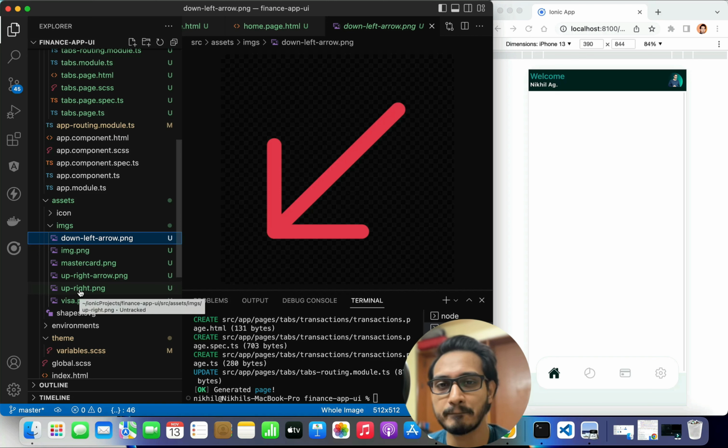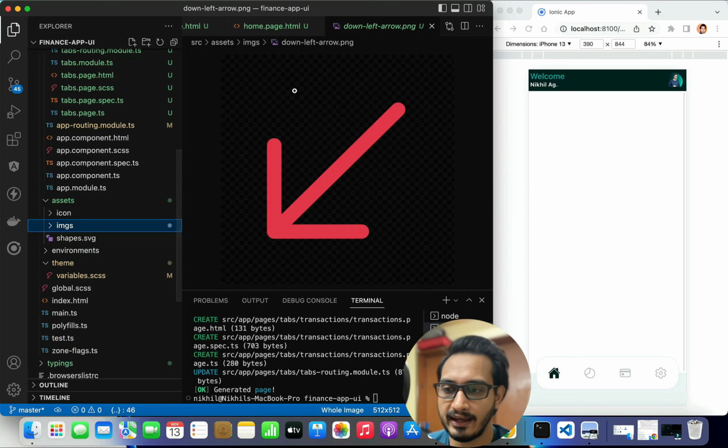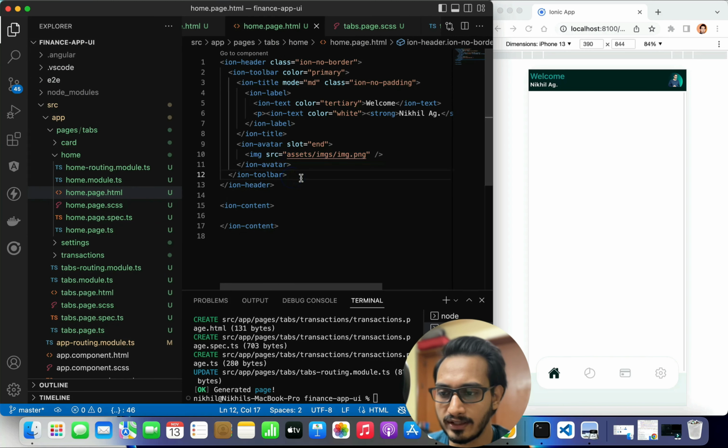So remember that up. So these are the images that I'm going to use. And finally, let me just close this. All right, let's move ahead.